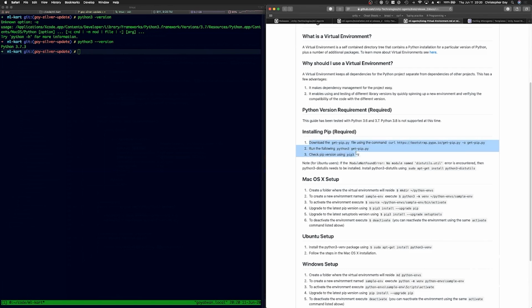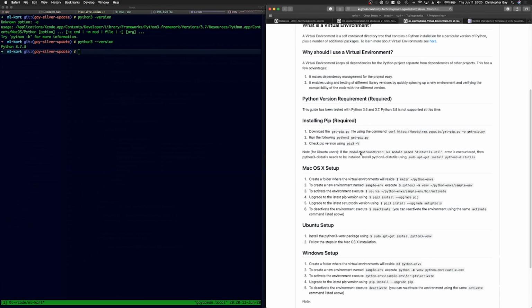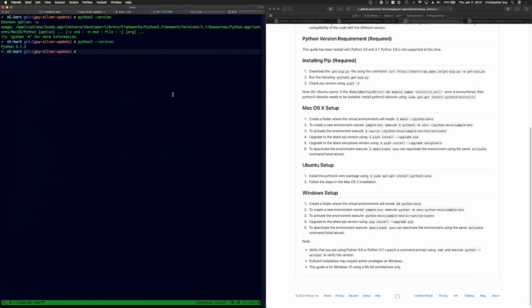Since I already have pip installed, I'm going to skip this part of the instructions, and I'm going to move on to the Mac OS setup for virtual environments. And so I have a Python M's folder already, okay? And I'm going to create a new virtual environment. So I'm going to do python3 -m venv python-envs, and I'm going to call this ML Kart demo. Doing that will create a virtual environment with that name, ML Kart demo. And then once it's done, I will source that. So I will then be able to install pip packages in that virtual environment without stomping on any other pip packages I may have installed on my machine.